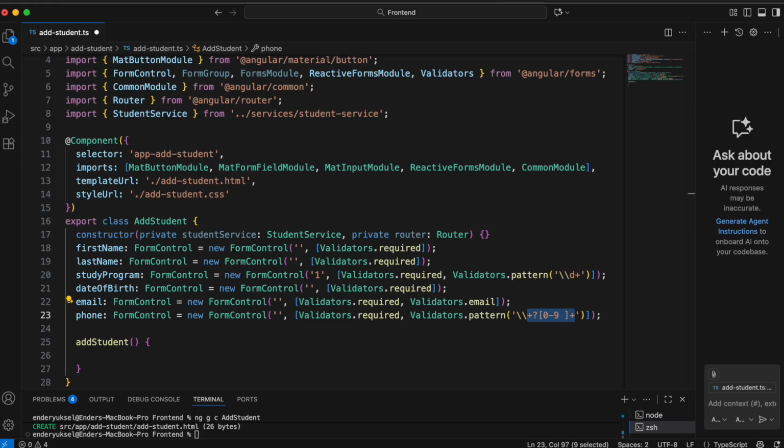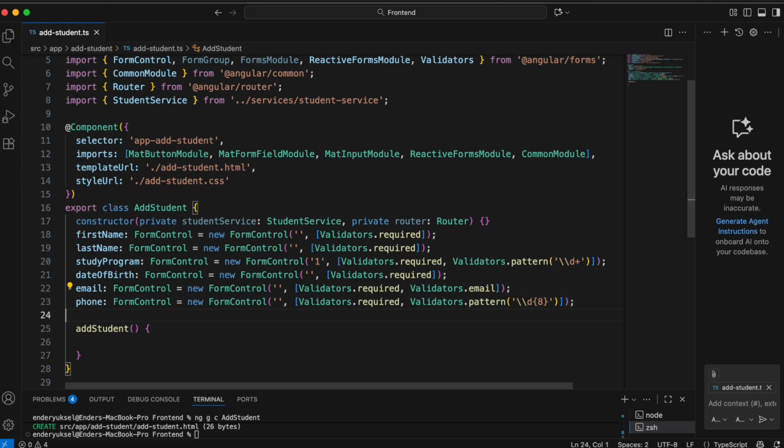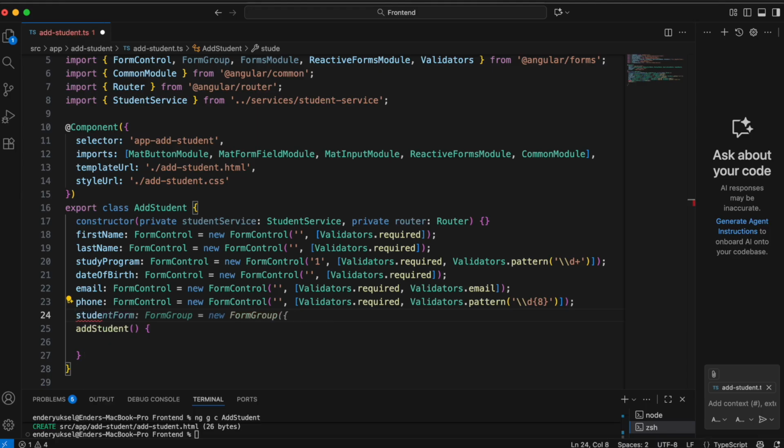We have two examples. We have this double backslash d plus. It means that the input must contain only digits. And then we also have this d inside the braces 8, which means that it must be exactly 8 digits.